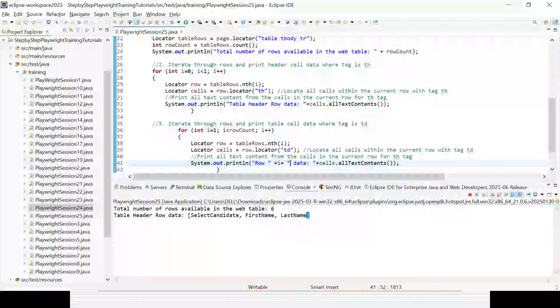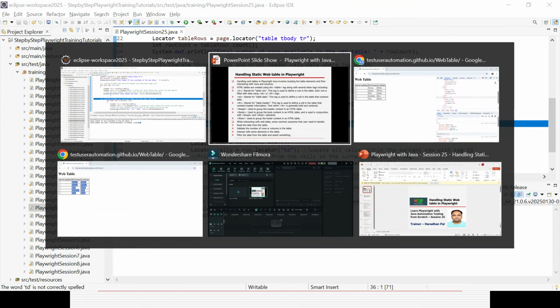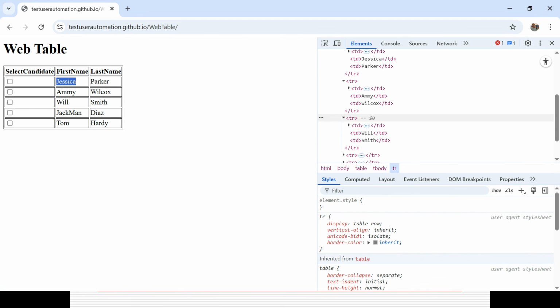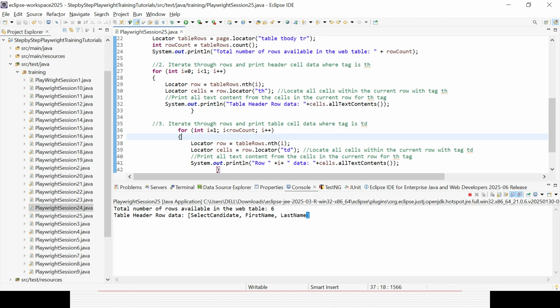So it will iterate through rows and print table cell data where the tag is only td, which means it is from the second row. The first one is already having only the row or the header, and from the second one onward data is there, but in case a checkbox is there, it will be blank. You could see this is the wheel, this is the myth, and the first one is blank. Actually there is no text, only type and select name is available, so it will be blank. Now let's try to run it.